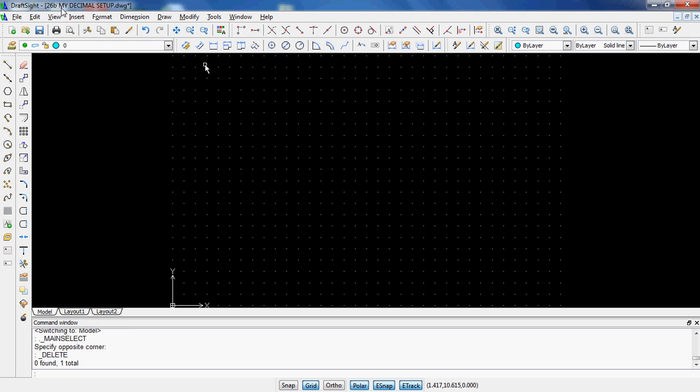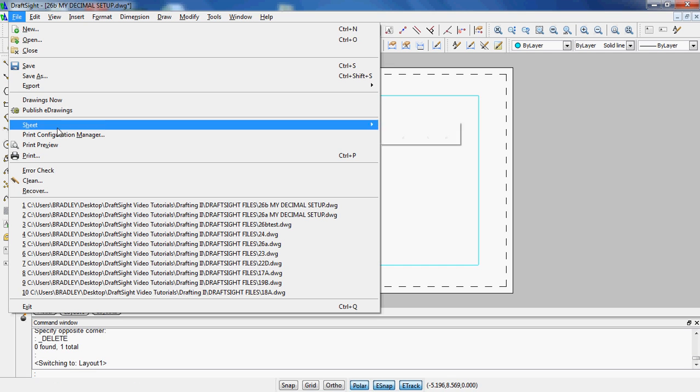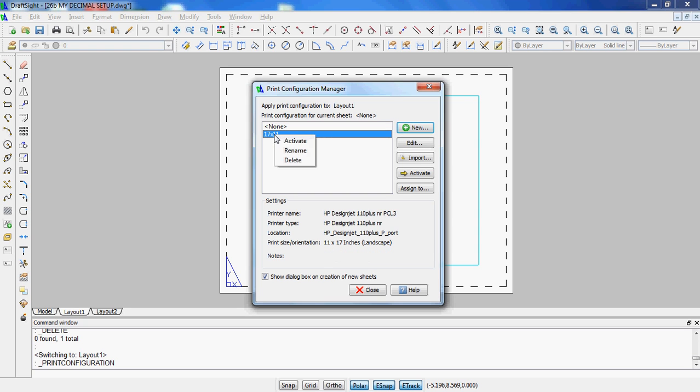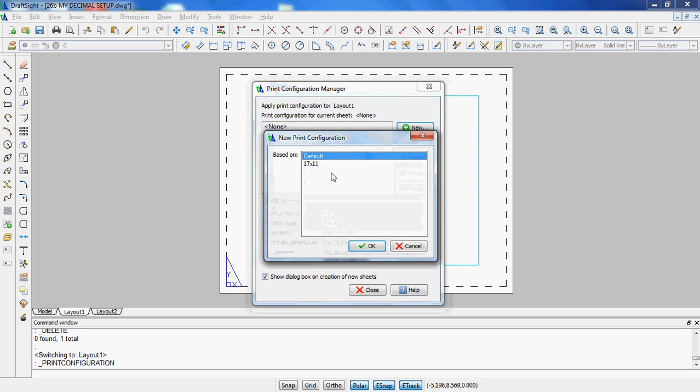Right now, just make sure you have something called 26B, my decimal setup, and we're going to go ahead and get this started. So the very first thing I'm going to do is go to the Layout 1 tab, and go to File, Print Configuration Manager. And yours is probably just going to say none. I've already been working with this, so I have one called 17 by 11. I'm going to try and delete it so I get mine to look like yours. So here it is. I've got none, and I'm going to go to New.